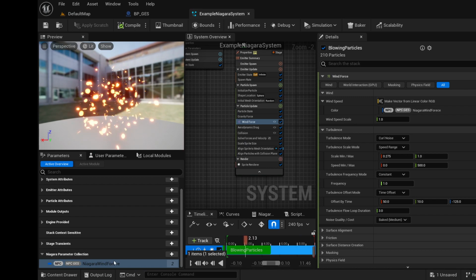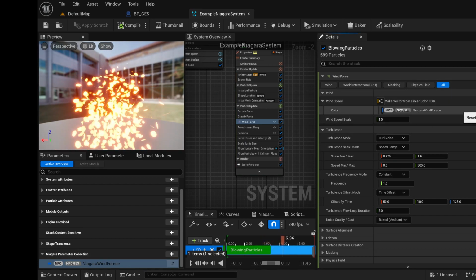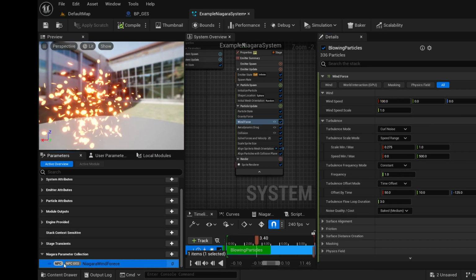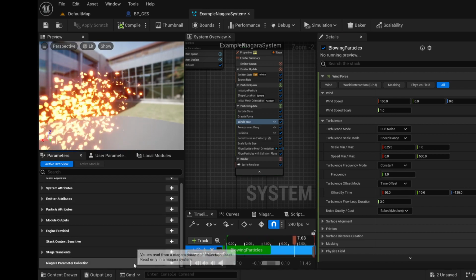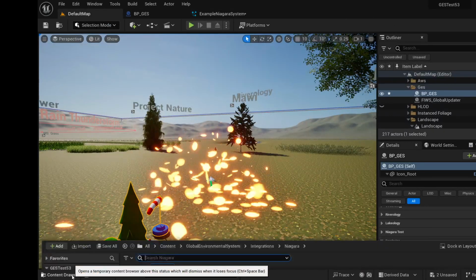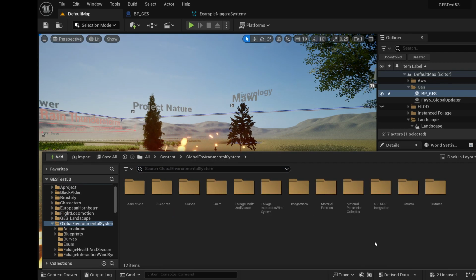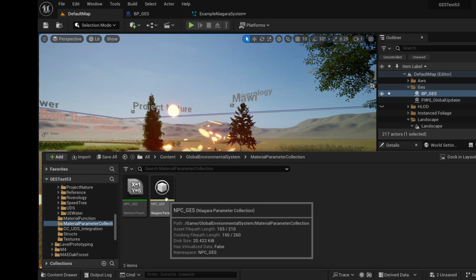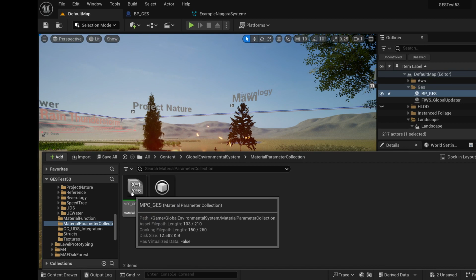So you add your parameter collection, and I think I've already gone over this in another video, but I will do it again real quickly. Let's just delete it. Okay, so you've got a Niagara parameter collection, and Niagara parameter collections are based off of material parameter collections. It's pretty cool. So basically, I created a Niagara parameter collection that links to the material parameter collection GES.